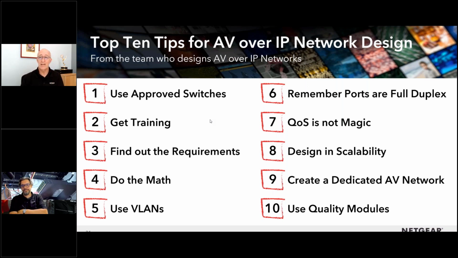QoS is not magic. Design in scalability and flexibility of switches. Use one of our modular switches. Our M96X switch is a good one for that. Create a dedicated AV network. Separate it from the IT. They don't need to be converged. You can connect them via control if you need to, but keep that AV network separate, and your IT admin will thank you.